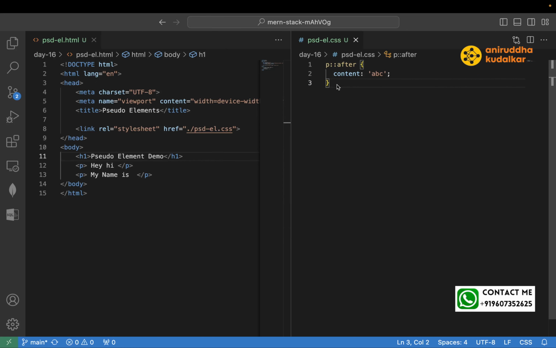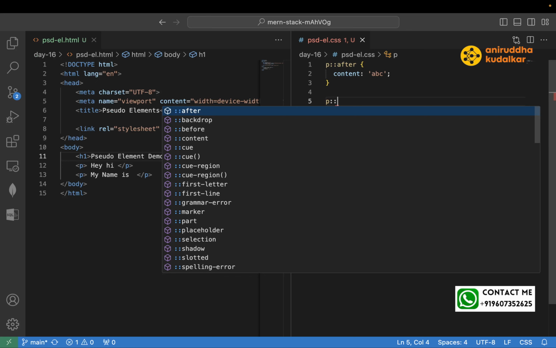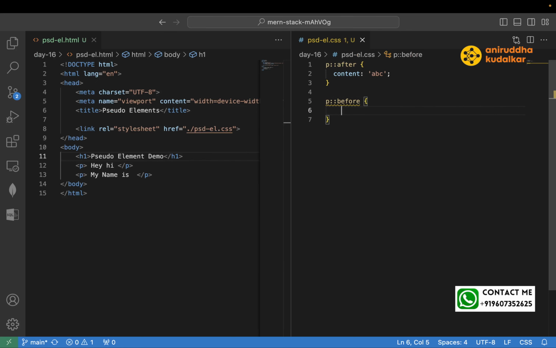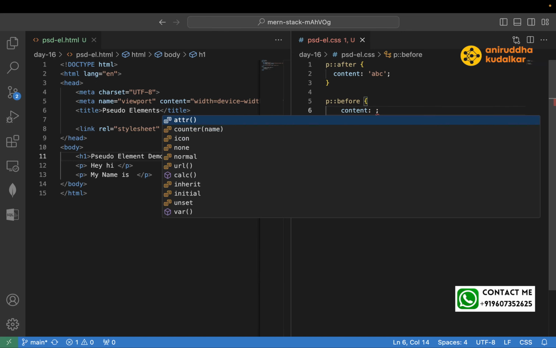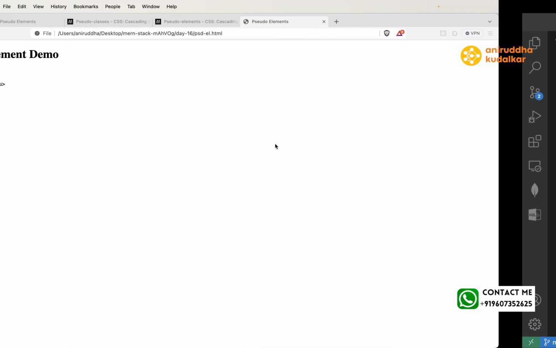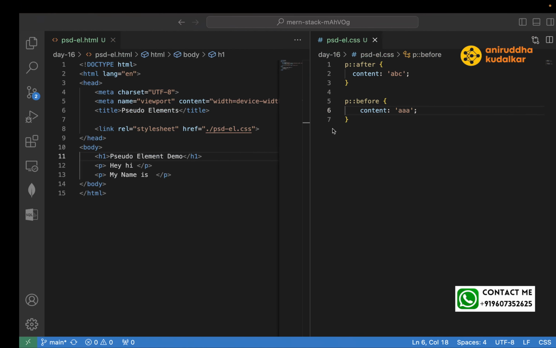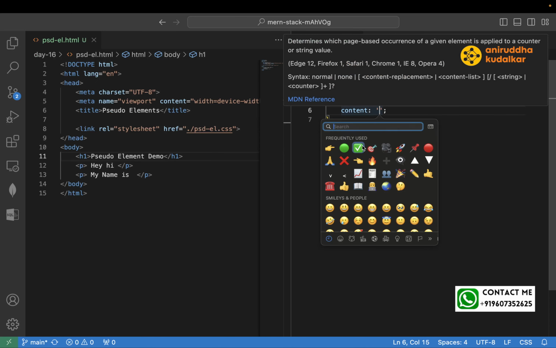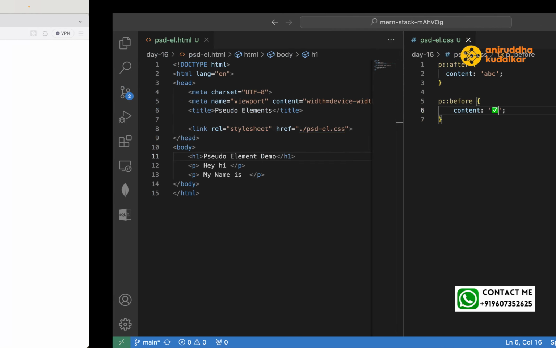Now this is about after. There is something called before also. P::before. Before also we can add content, AAA. Go here, refresh it. Can you see AAA before, and after that hi ABC. If you want to add tick marks, you might use emojis. Will emojis work or not? Emojis will work. Can you see? Something like this.